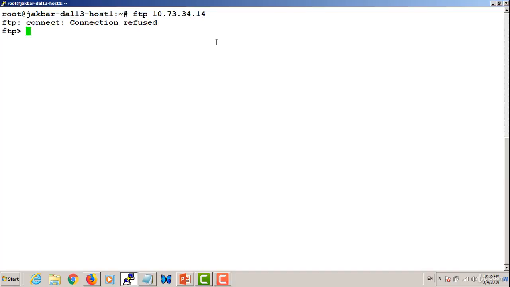But this is how you run it. It's going to ask you for a username and password if you successfully reached the other FTP server. And then you can put in the username and password and it will let you log in. And SFTP runs exactly the same way.